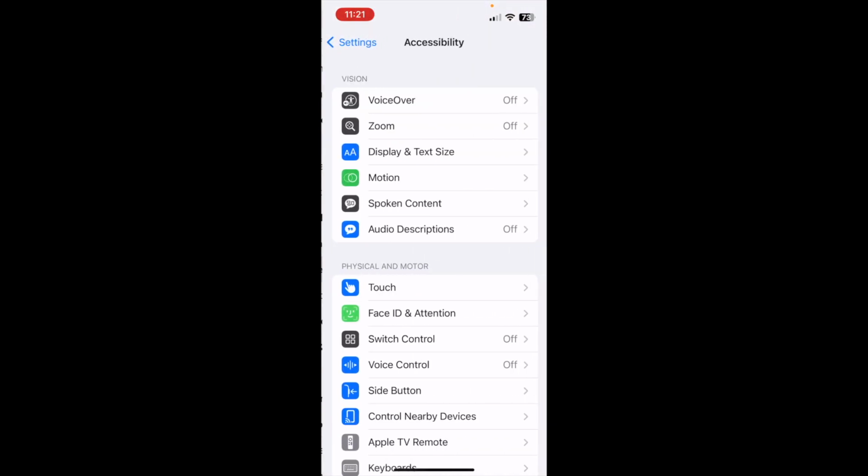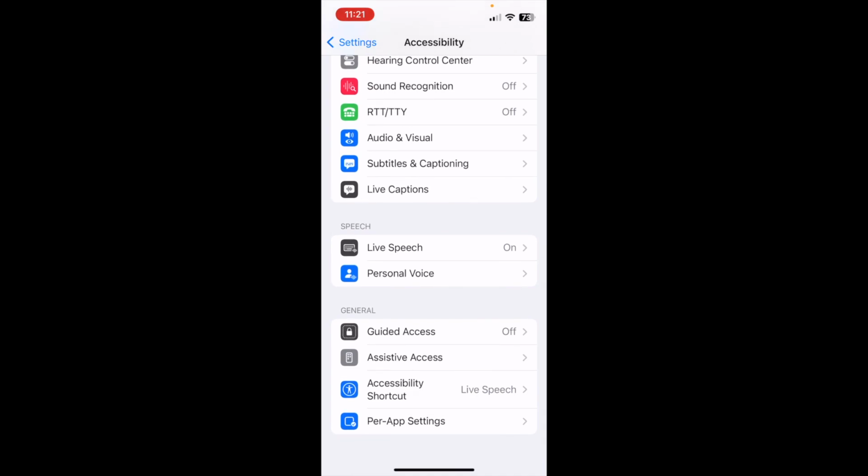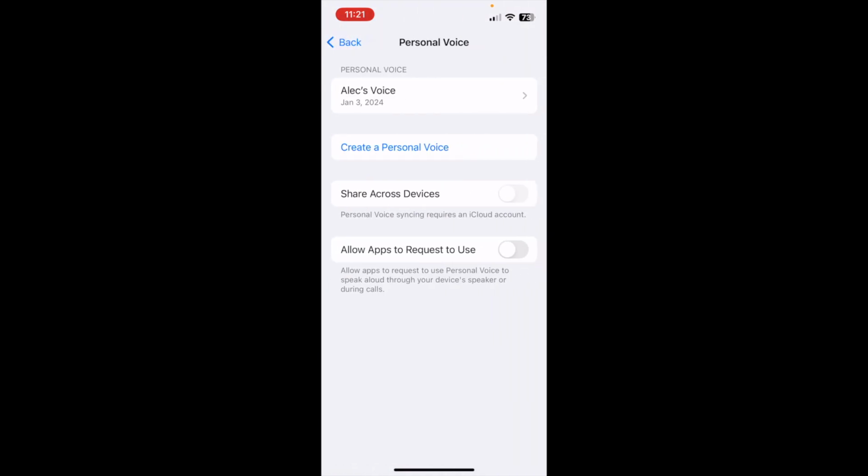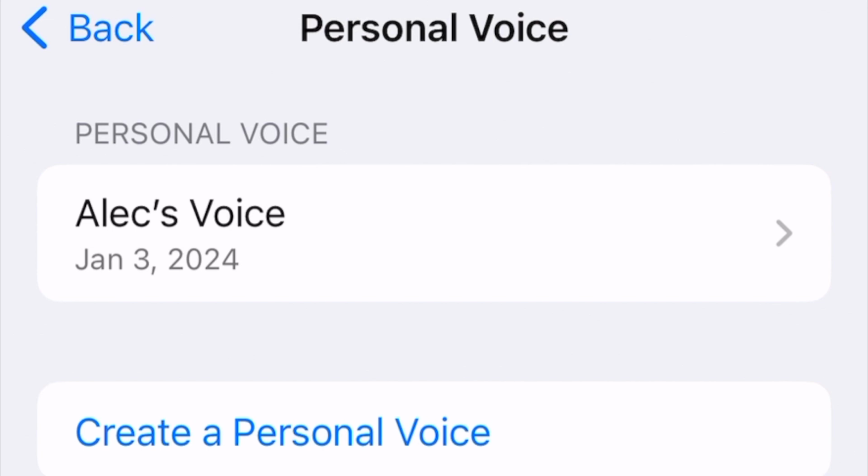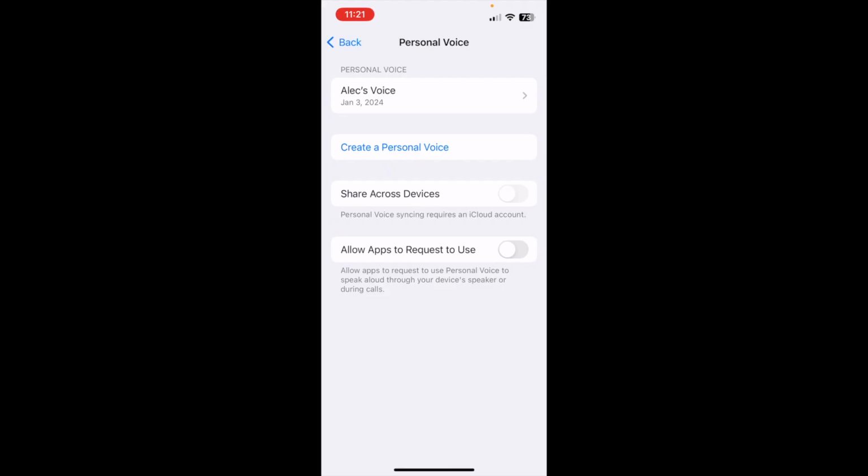Also, if you go to Accessibility and then go down to Personal Voice right over there, you could see I named it Alex Voice. It's kind of tedious. They say it only takes 15 minutes, but it took me about 40 minutes. I took a break after 30 minutes, and then I did just another 10 minutes. I read 100 phrases, and then I did the last 50 phrases.